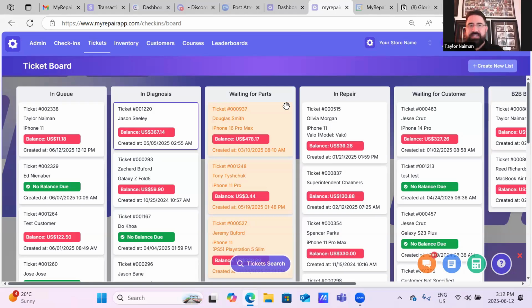Now on here, this is the ticket board. This is customizable. You can add in columns. So you can see here, if you want to create a new column, you just click on this button here. So waiting for customer and B2B, this is custom. We added it in here ourselves. This is the waiting for parts category that I was referring to. If I left that button checked, it would take this ticket here and plop it into here automatically.